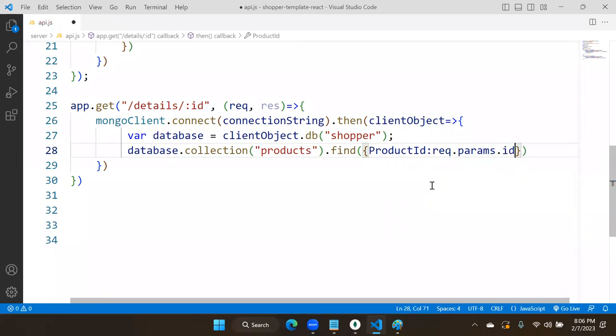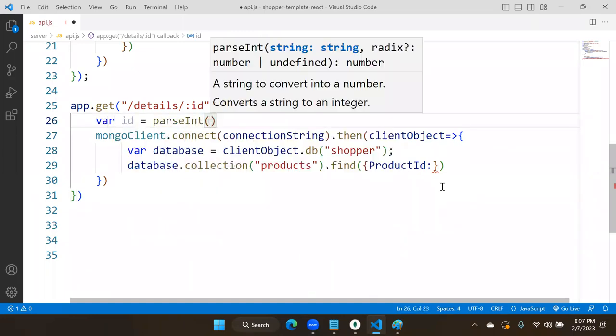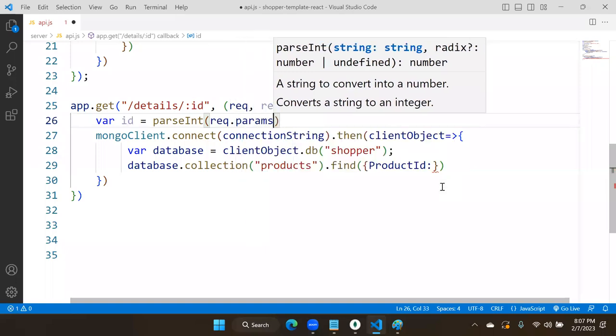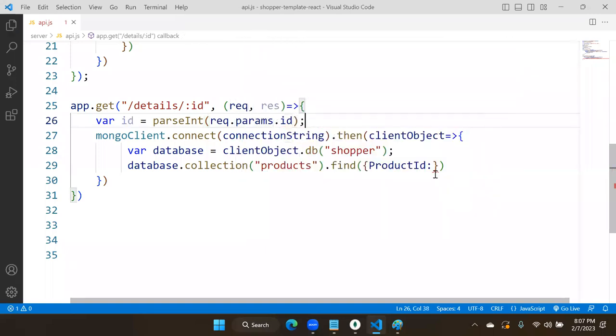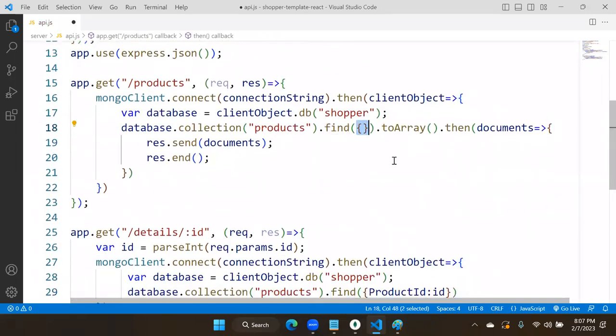The request object can give the parameter, but whatever you pass as a parameter is a string, but the product ID is a number. So we will do one thing. First, we will collect the ID with parseInt, from request.params.id. That ID we will pass here. That will be fine. This find command, if you write empty curly braces, will return all records.